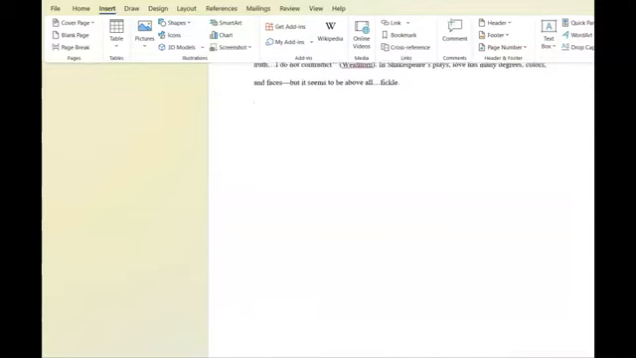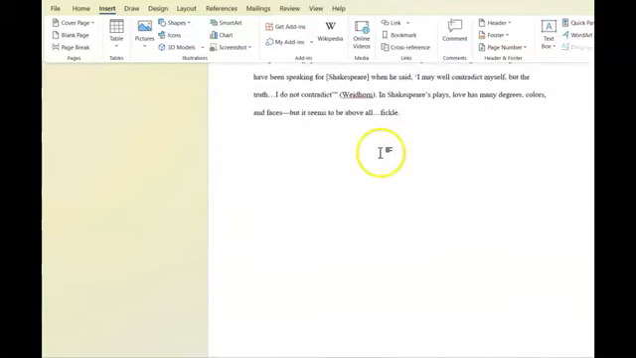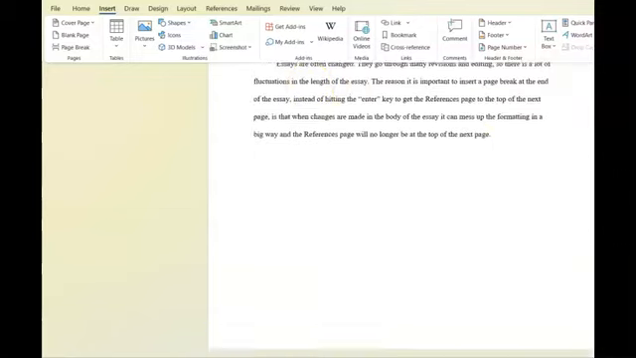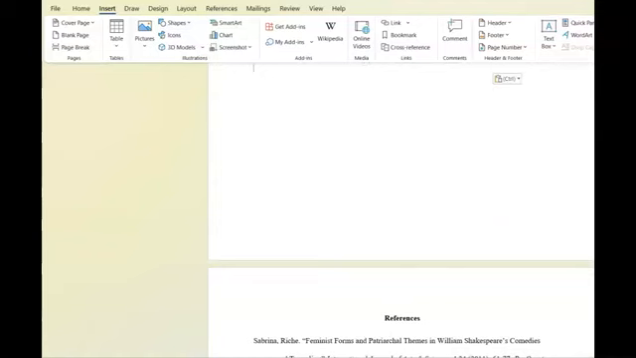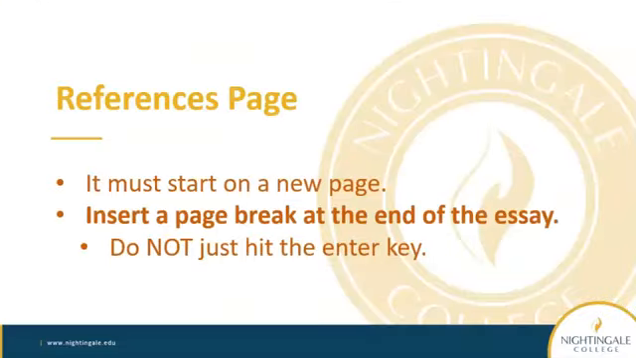And regardless of what happens, watch, we'll put that paragraph back in. It's still at the top of the next page because there's a page break. So that's how you get it to always start on a new page. You just insert the page break.